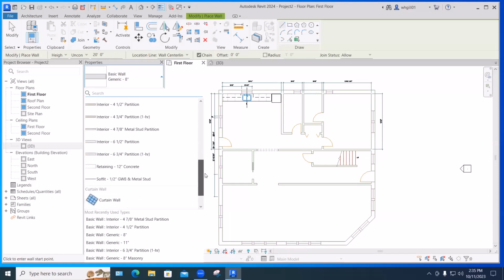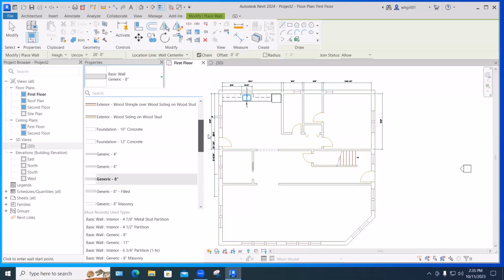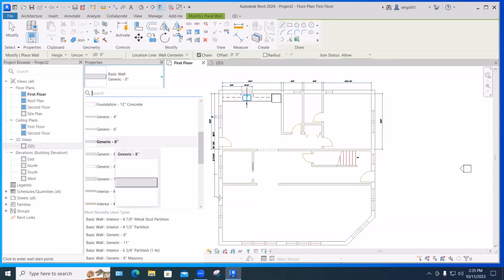I've got some foundation walls, but it's not a retaining wall down there. It's none of those. So we'll maybe just, here, 11 inches is close. Start with that, and then we'll create a new type of generic 12-inch wall.